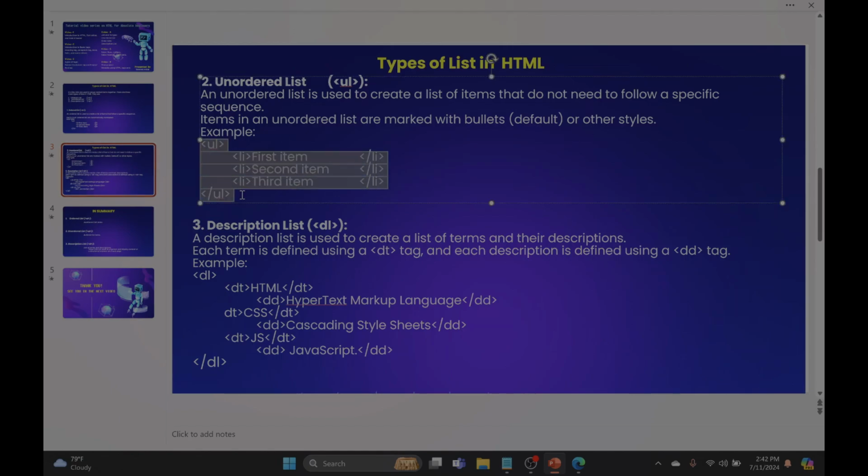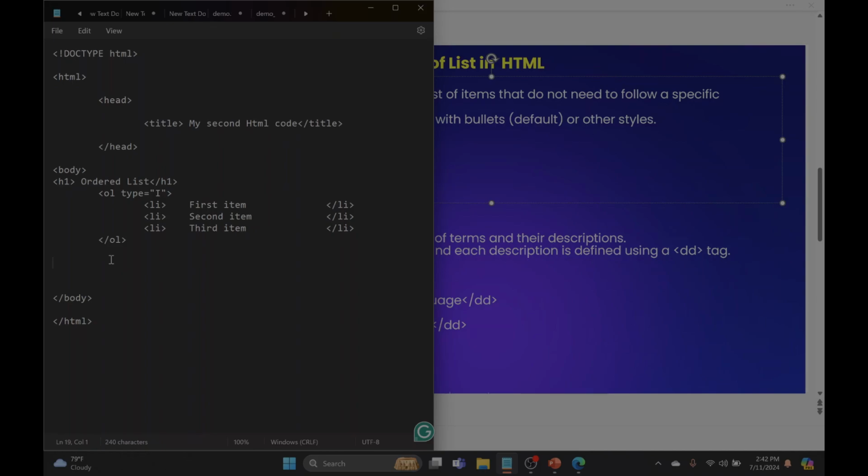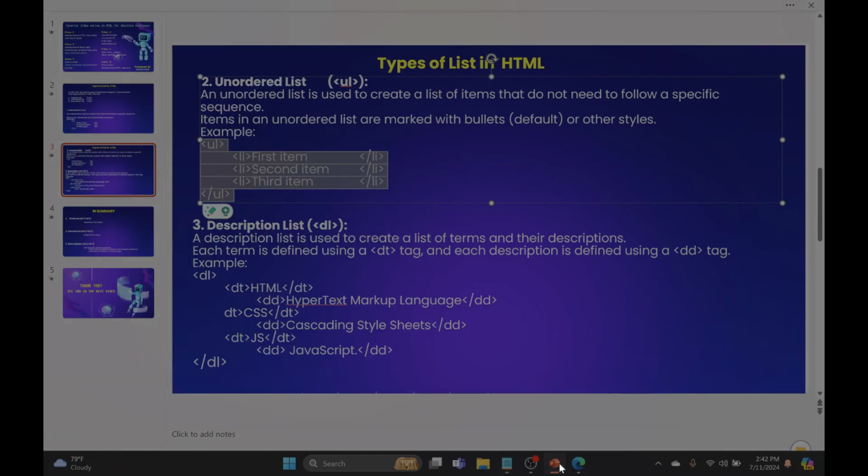So let's simply copy it. Control C, and let me write here unordered list. Again I will put it in h1. So now let's close h1. Is it closed? No, it is not closed. Why? Because we omitted the slash, so you simply write it, now it is. Okay, Control S.